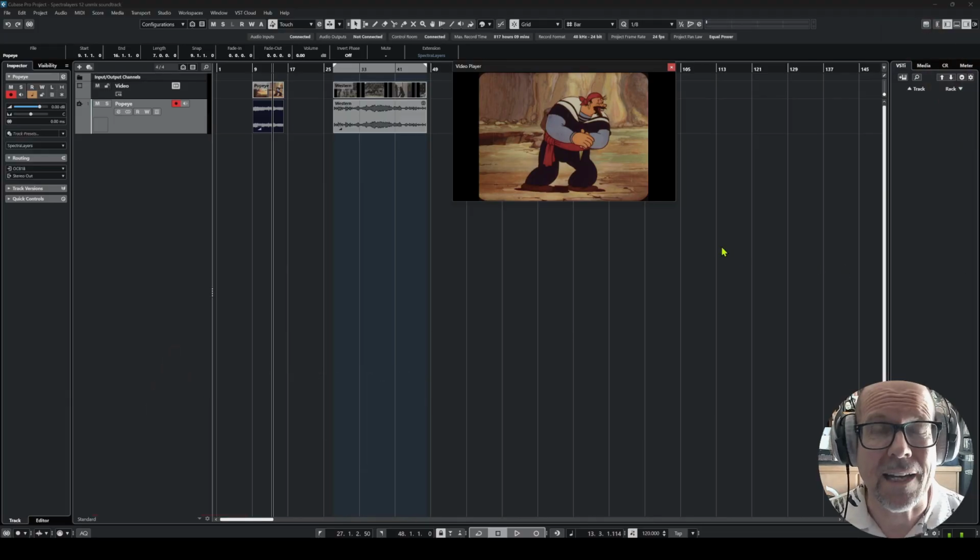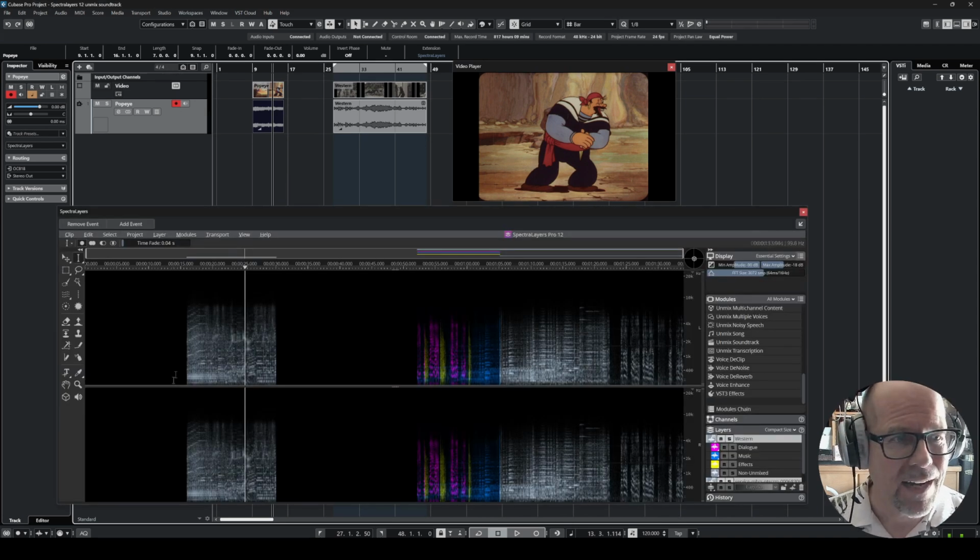Okay, I'm back here with my second video about Spectralayers Pro 12, and I'm looking at the Unmix soundtrack module. I find this quite fascinating, and it's getting more interesting every time they do an upgrade. So I loaded two movie clips into Cubase, and I want to try this in the ARA mode.